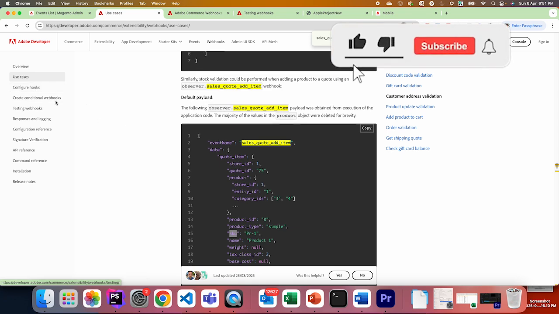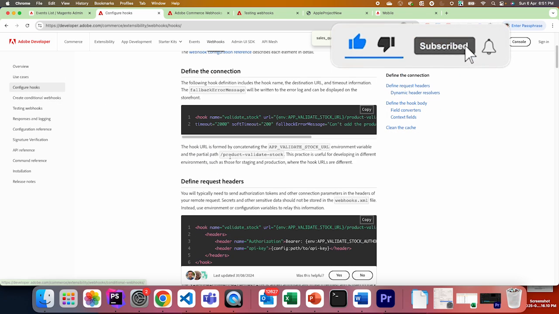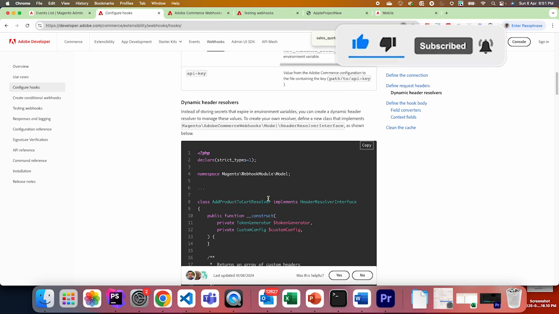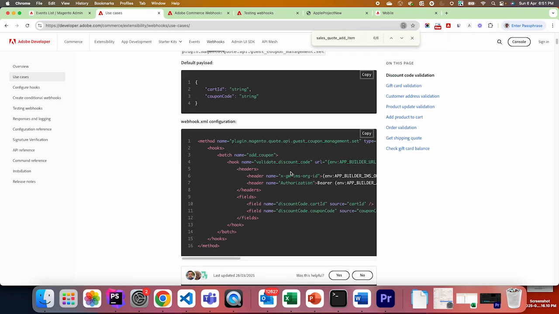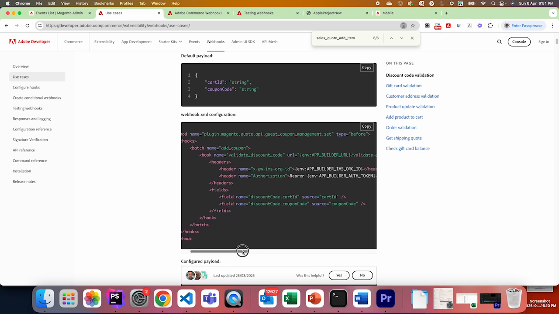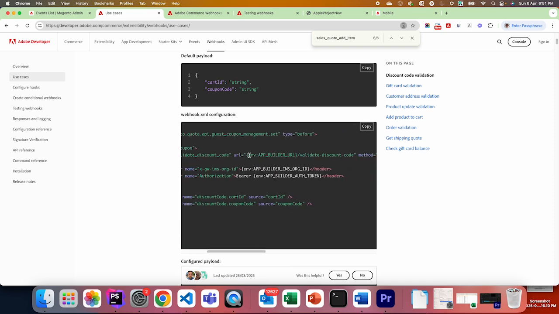So let me show you one example. What I'm saying is that you can do it this way. So the app builder action path, the base path, you can make it configurable in the env.php file, and use that in the webhooks.xml. And this is the unique app builder action path.